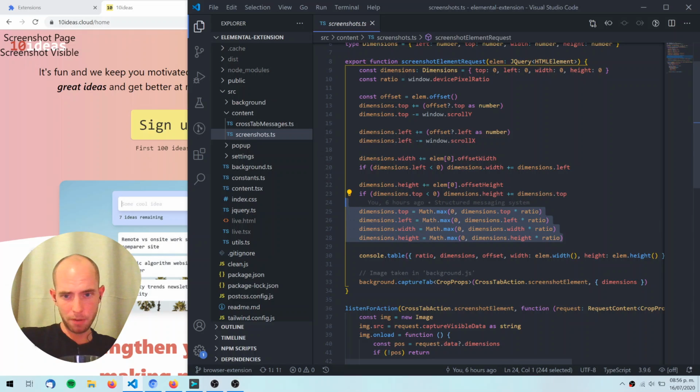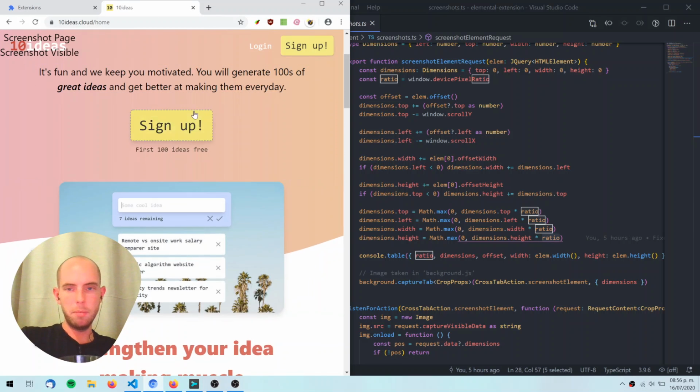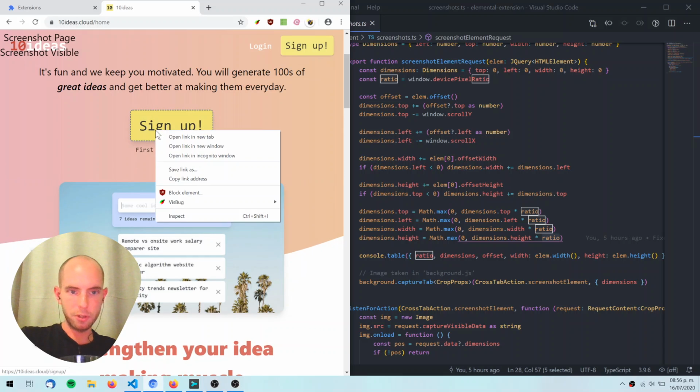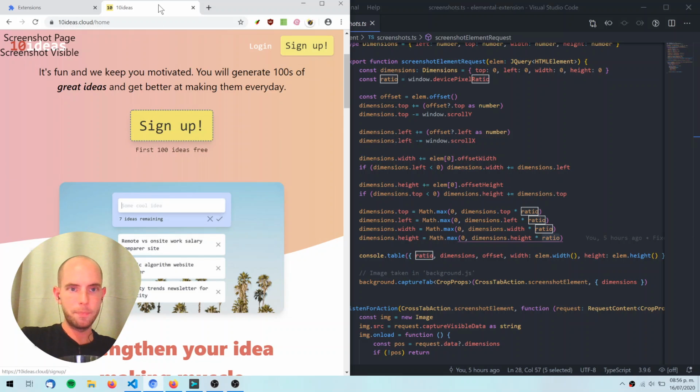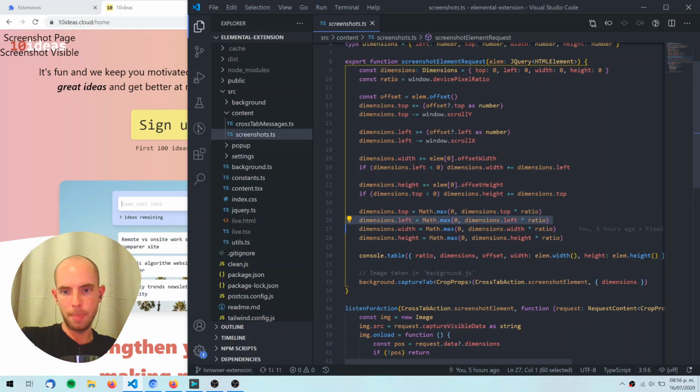And then the final part of the process is you have to account for the device ratio. I'm using Chrome, and my device has a ratio of 1.5. So this element might be, I don't know, 200 pixels wide, but the actual pixels that Chrome captures are going to be, in this case, 300 pixels wide, because it's a 1.5 pixel ratio. So the pixels that are returned are different. You've got to account for all of that as well.